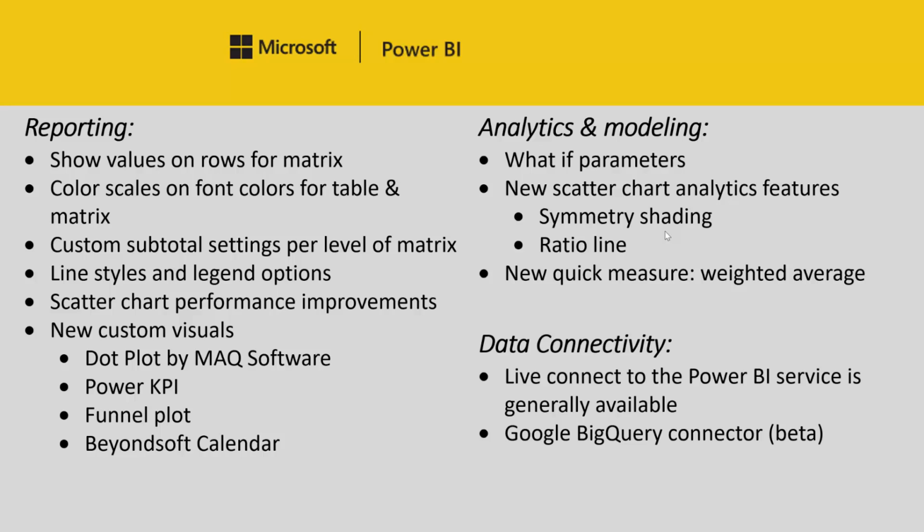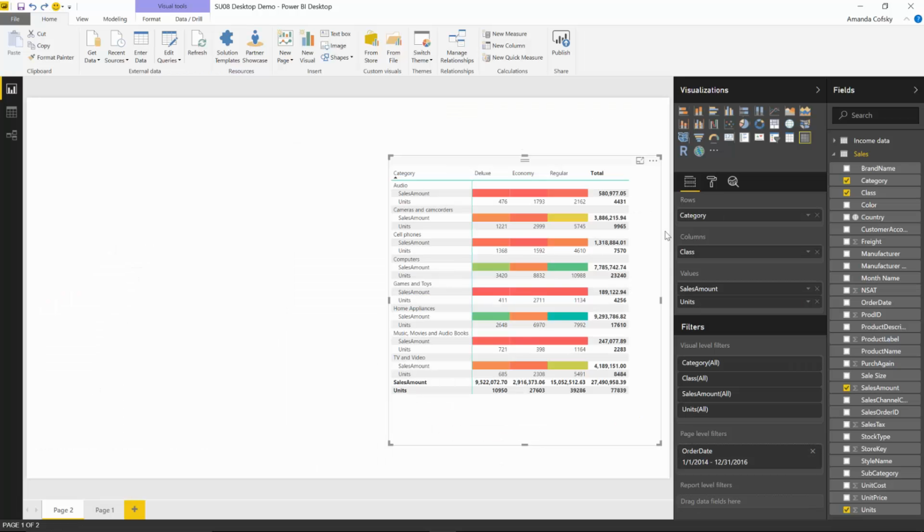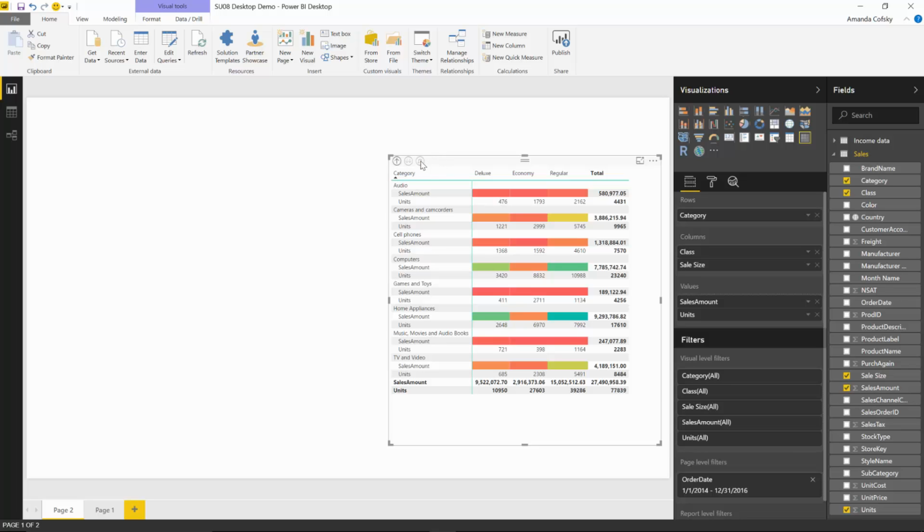The last matrix-related feature I'm going to talk about today is the ability to customize your subtotal settings per level. So this just adds an additional level of customization on top of what you already have. So just to show the power of this feature, I'm going to add another level to my column headers, and I'm going to drill down.